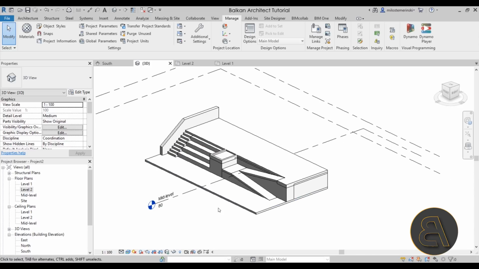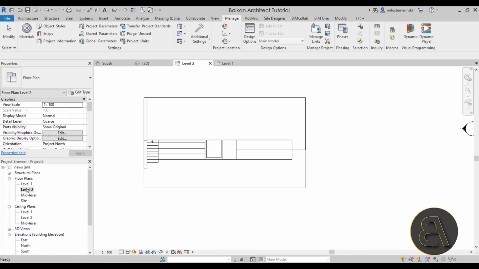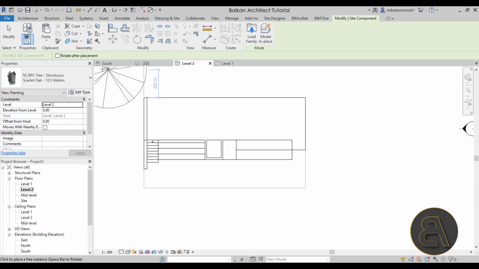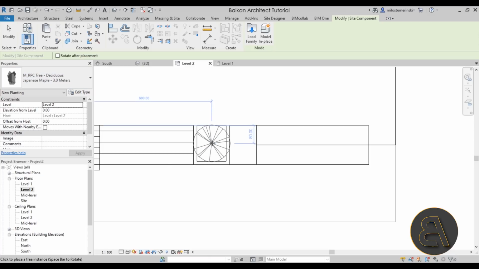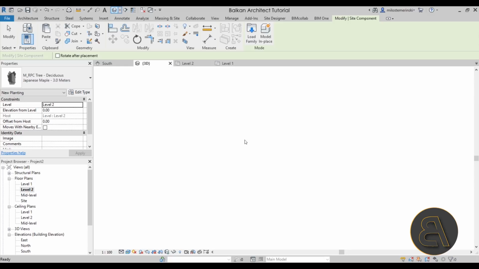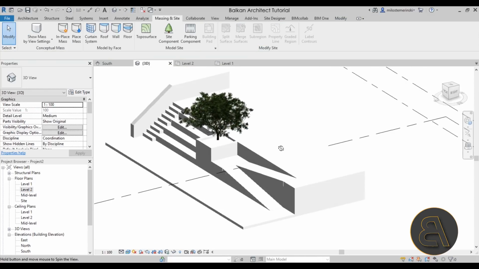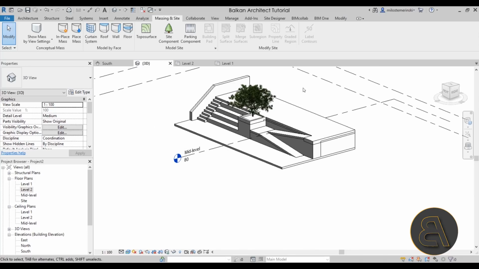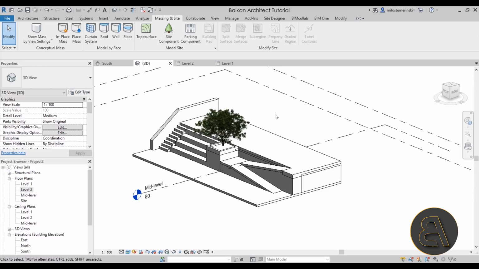Now the next step is to maybe add a tree here. That would be cool. So I'm just going to go to level 2, go to masking and site components. Let's search for a smaller tree. Let's see, Japanese maple tree. That sounds cool. Well, that looks fairly decent. So I really like the look now. So there we go, we have some sort of a tree.